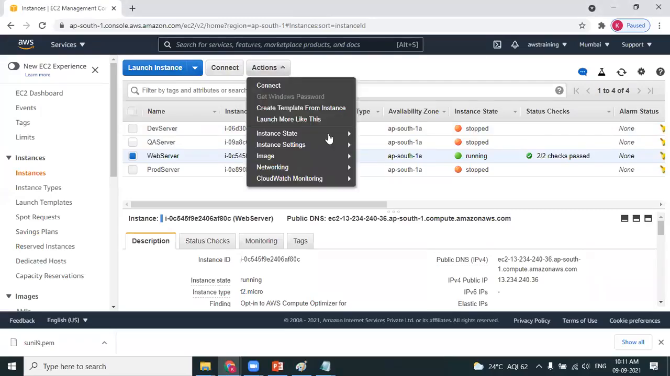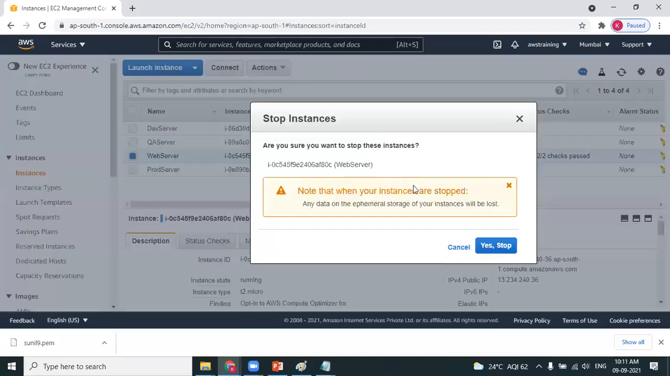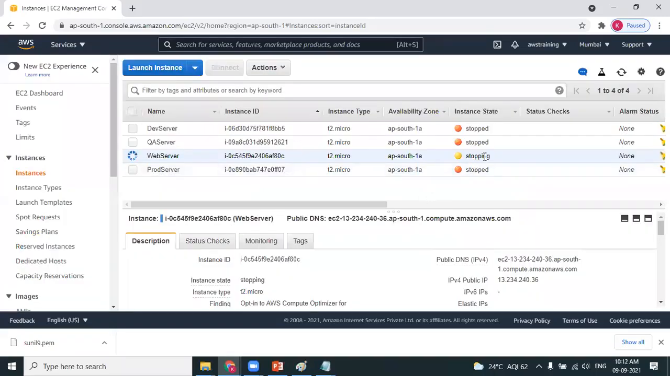Go to Actions. There's an option, Instance State. There's an option called Stop. It asks, are you sure you want to stop the instance? It's good practice to stop the instances, and once you stop them, you can sign out. If you want to practice tomorrow, you can select the instance again and start the same instance. Please make sure that you stop the instances, and whenever you want, you can start the instance again, connect to it, and work with it.